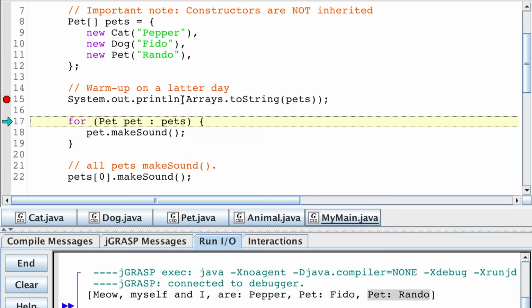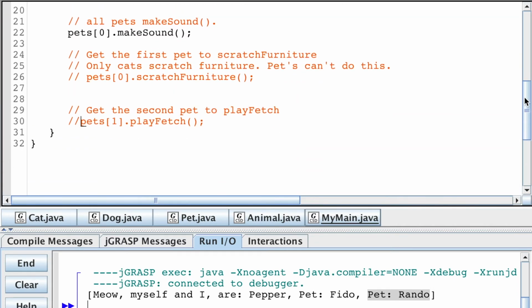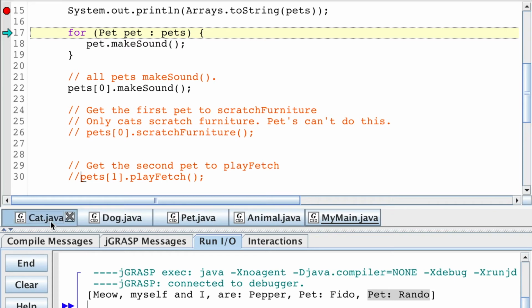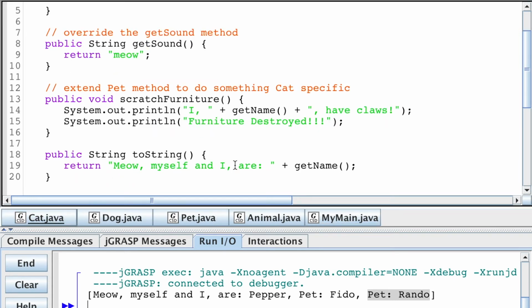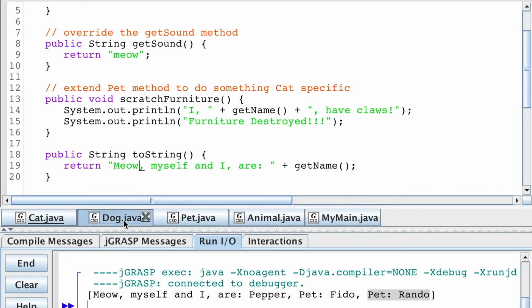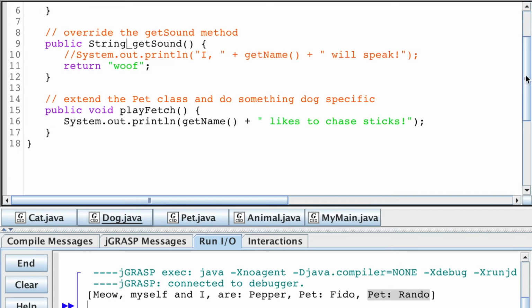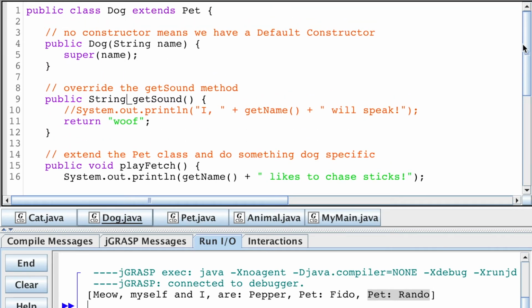That means that when I'm asking the element in the array to give me its name, or to print itself, right? When I'm asking it to print itself, it does this for a cat. Whereas a dog, what does a dog do?